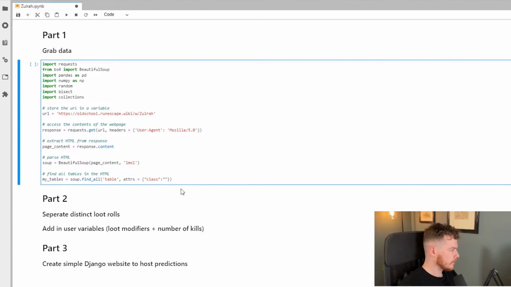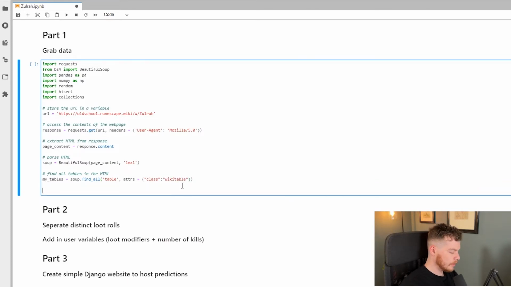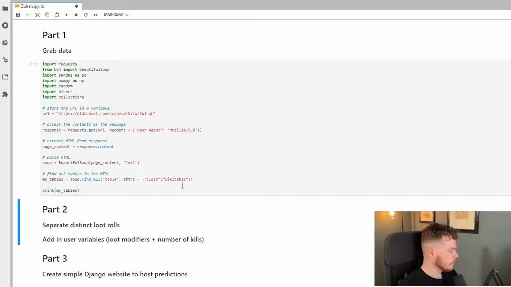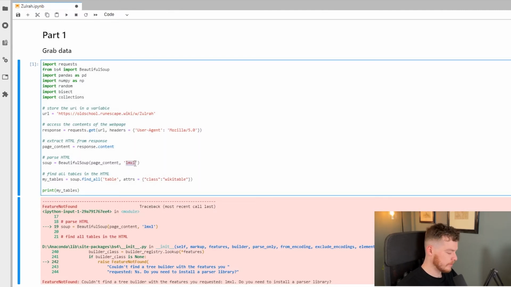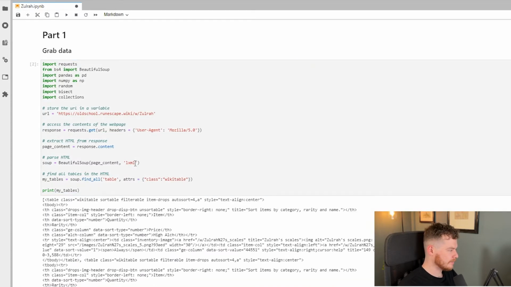So we're back in our notebook now, and we're just going to say class equals wiki table. And then what we're going to do is we're just going to print my tables and have a look at what that looks like, and then we'll try to filter it down more from there. So let's run it, give it a sec to run. Oh, I accidentally said LMXL, it's LXML. Sometimes that happens, just a little typo can destroy your code, so let's try it again. There we go.